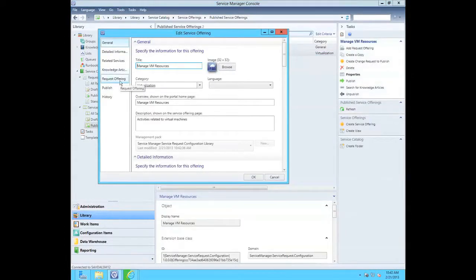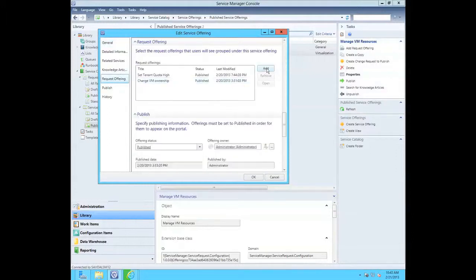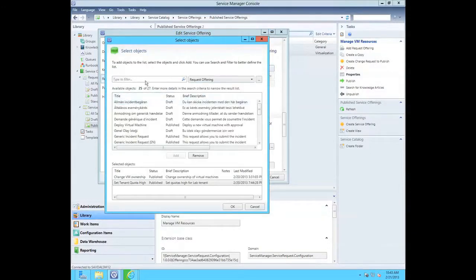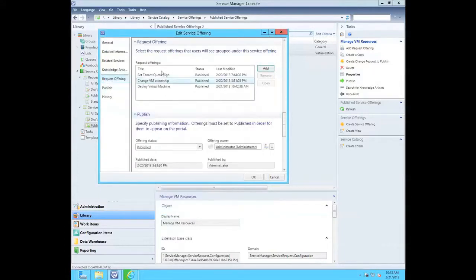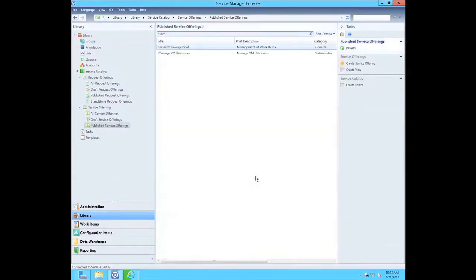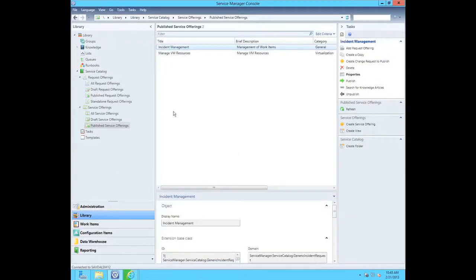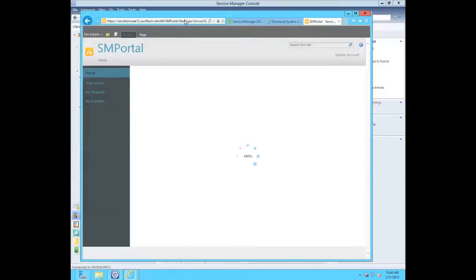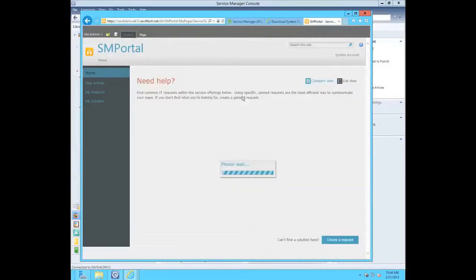Notice I gave it a name, I gave it an icon, I gave it a category. Then under request offerings, I added in some of the ones I already had. Now I'm going to add in this new one. Again, make sure they have to be status published, so deploy VM. So that's going to be added. That's all you have to do. You would make sure you set the offering status to published, and add in the request offerings. So now I'm ready. These will now populate in our web portal. So I'm going to jump over to the web portal itself so you can see these in action. So I'm logging into the web portal.